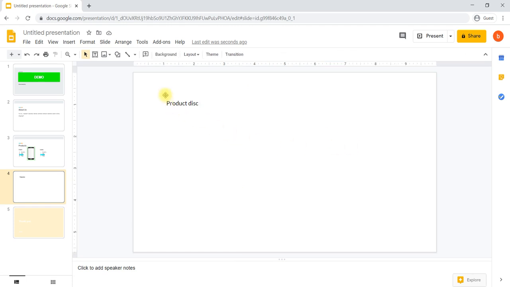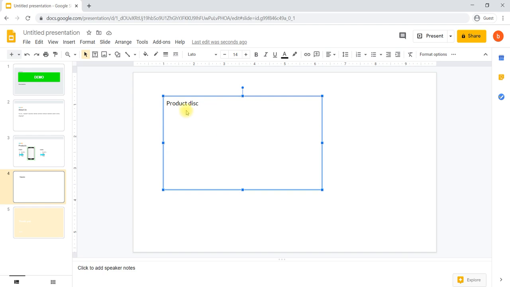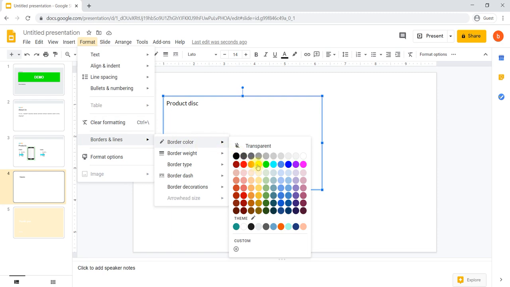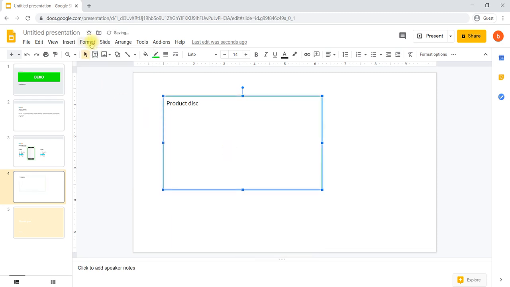For example, if you would like to give a border to your text box, select that text box, go to Format, Borders and lines. Again select the color for the borders, and you can change the line here itself, the border weight, and the line type also you can change. Okay, this is about how to insert a text box in your Google Slide.